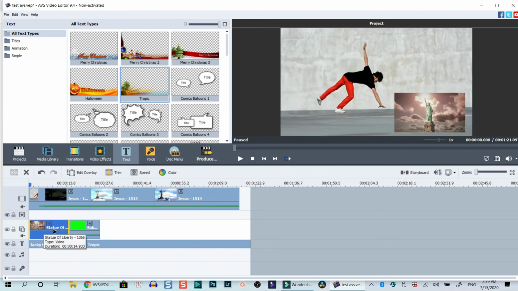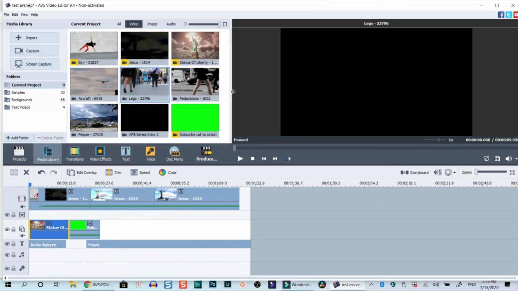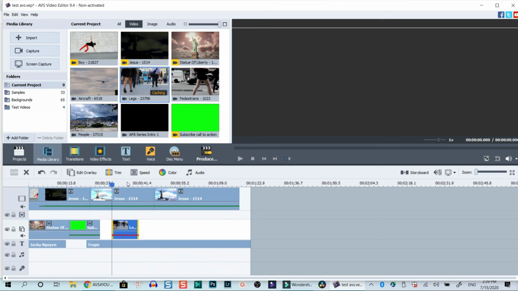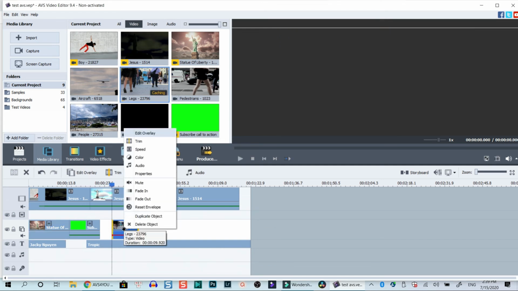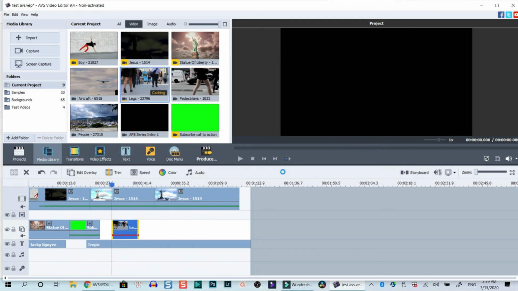So you don't drop it on top of the video track like in other video editors. And this is the overlay track. Whenever you want to overlay something on your main video track, the first one on top, you need to drop it right here. So go to media. For example, if I want to overlay this on the main video track, I need to drag and drop it right here, and then I can right-click on that and click Edit Overlay to open a new window.